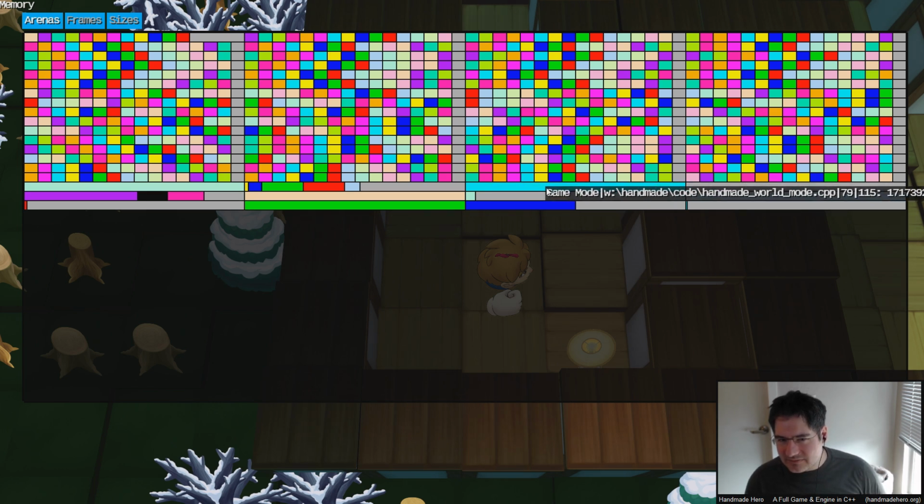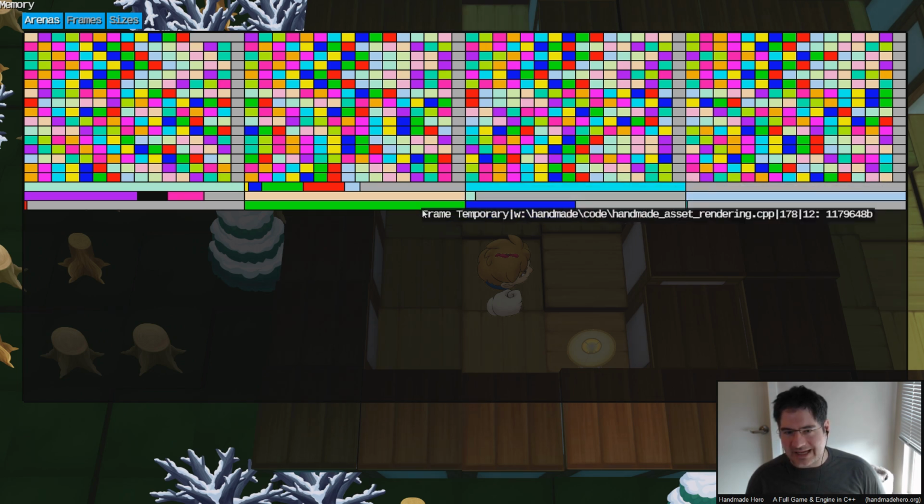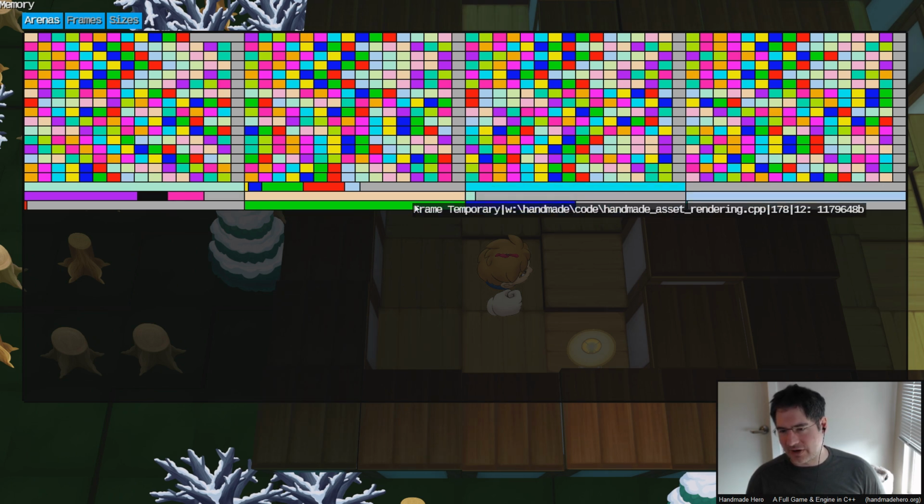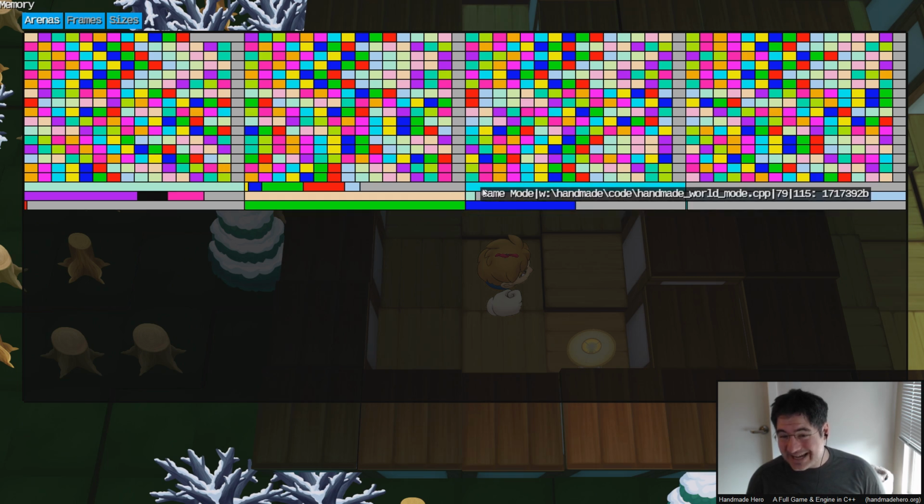In fact, that's a good example of it right there. So these two blocks, although they are the same apparent size on the screen, are totally different sizes, right? So that one right there is like 1.7 megabytes, and that one right there is 1.1 megabytes. But they're the same size. You see what I'm saying?